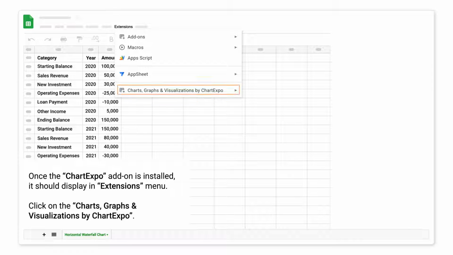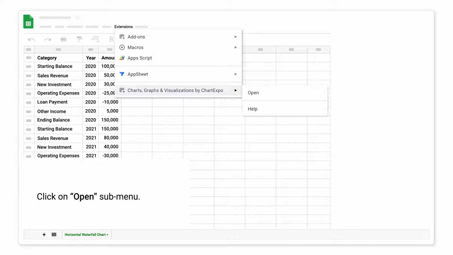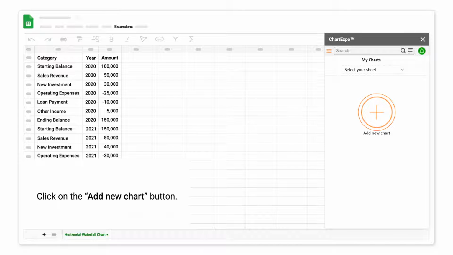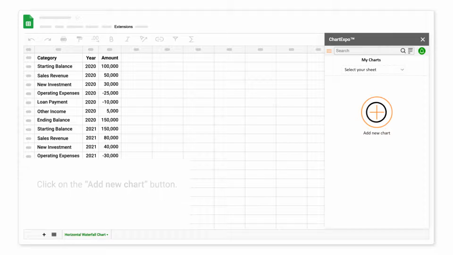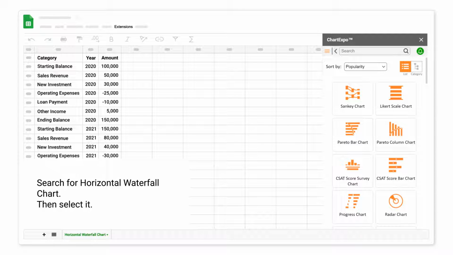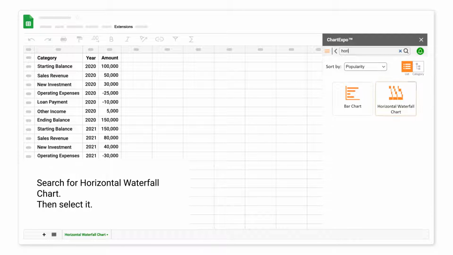Once the ChartExpo add-on is installed, it should display an Extensions menu. Click on the Charts, Graphs and Visualizations by ChartExpo. Click on Open sub-menu. Click on the Add New Chart button. Search for Horizontal Waterfall Chart. Then select it.